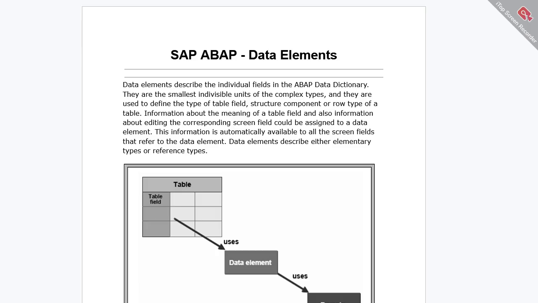So, data elements describe the individual fields in the ABAP Data Dictionary. They are the smallest indivisible units of the complex types, and they are used to define the type of a table field, structure component or row type of a table.